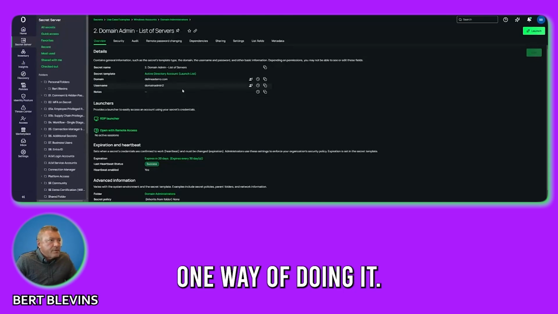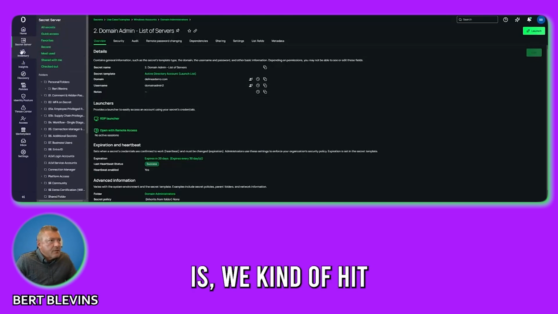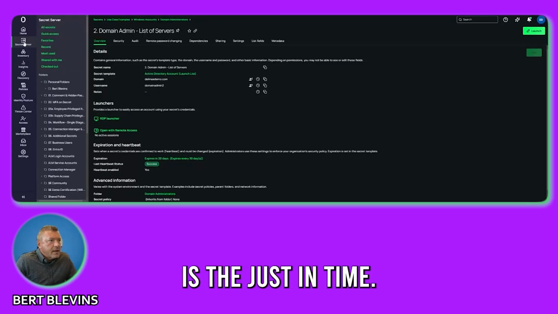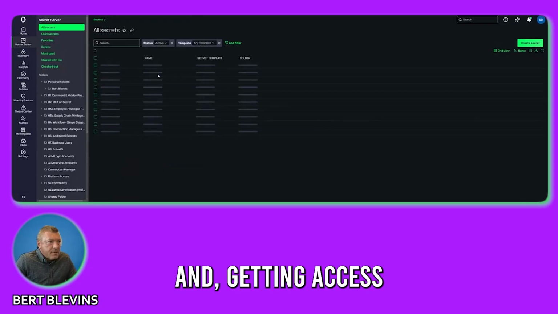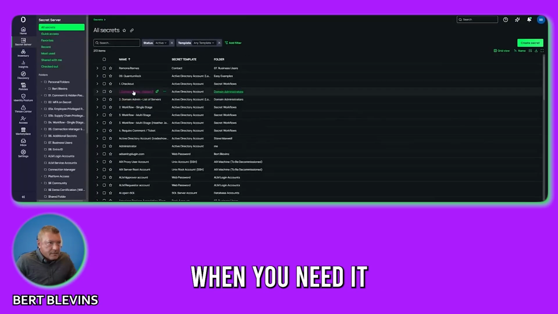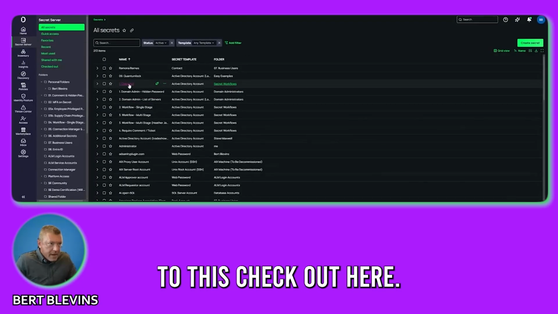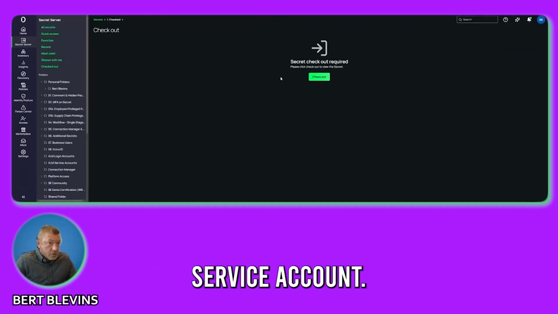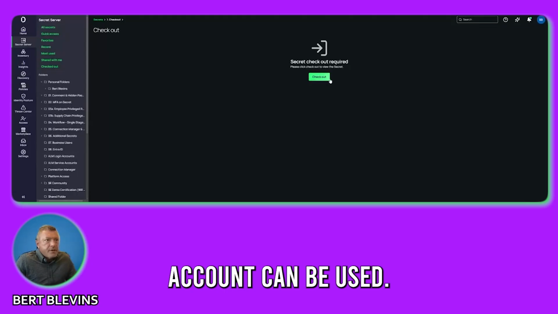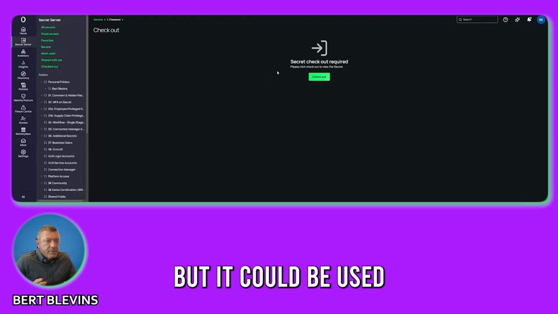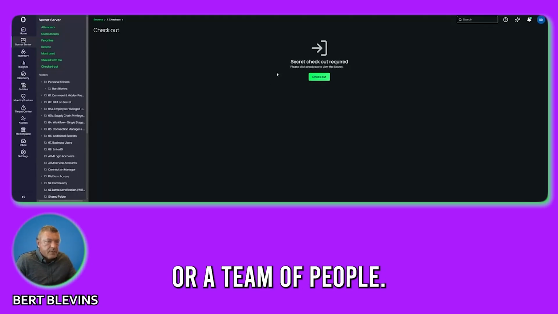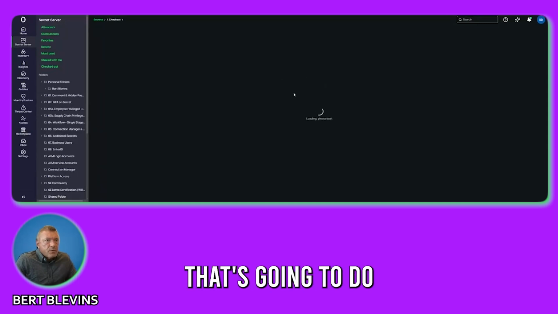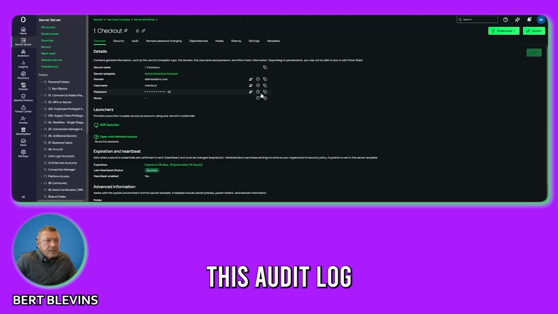So that's one way of doing it. The other way, which we hit upon earlier in our presentation, is the just-in-time approach, getting access when you need it. So I'm going to come into this checkout here. Essentially this is going to check out this account. This could be a shared service account, and that shared service account could be used, not that this is best practice, by a couple of people or a team of people. So I'm going to check it out and isolate it directly to me. What that's going to do is then associate this audit log.